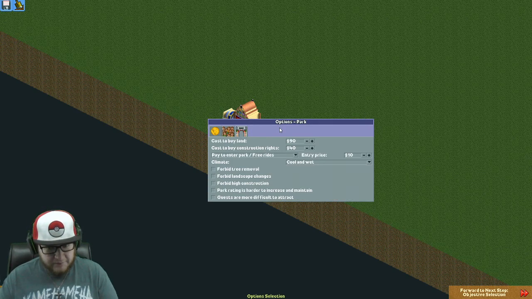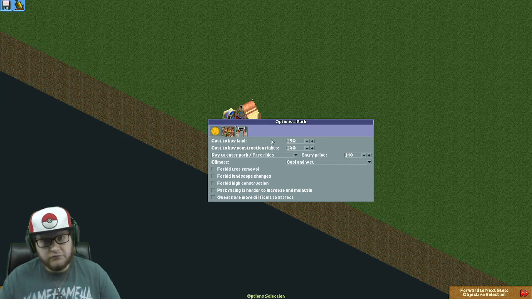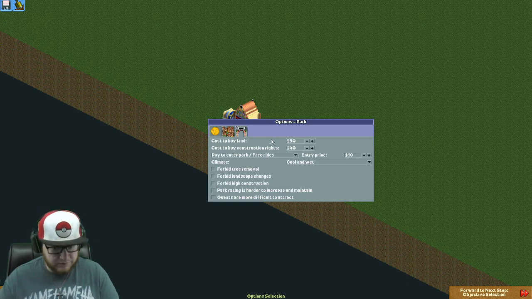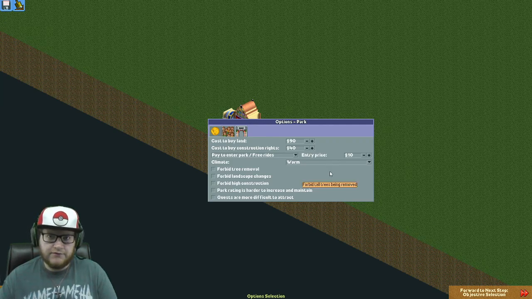And finally, we have the park options, such as the cost to buy land and construction rights, which we don't need to worry about because we own all of the land. You can change the climate. I like to do warm because that makes it rain less often, I think.